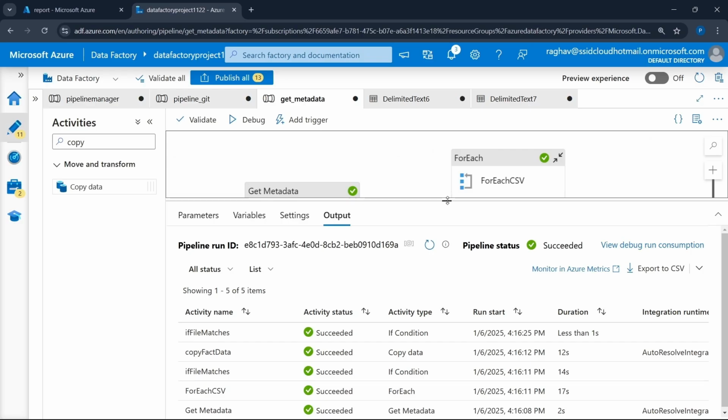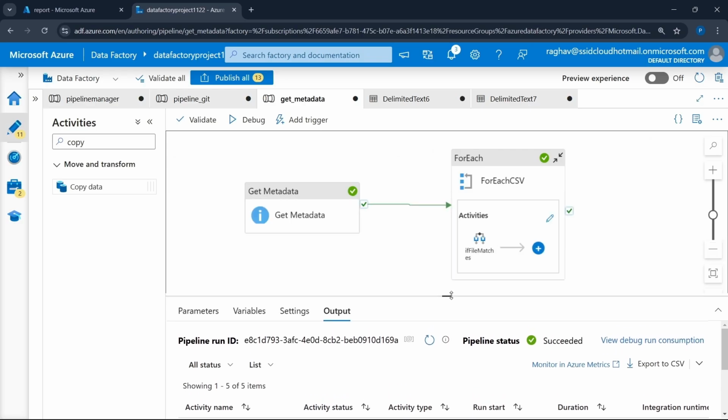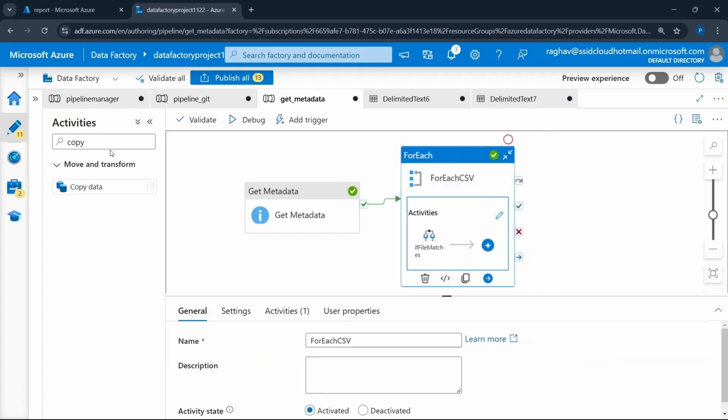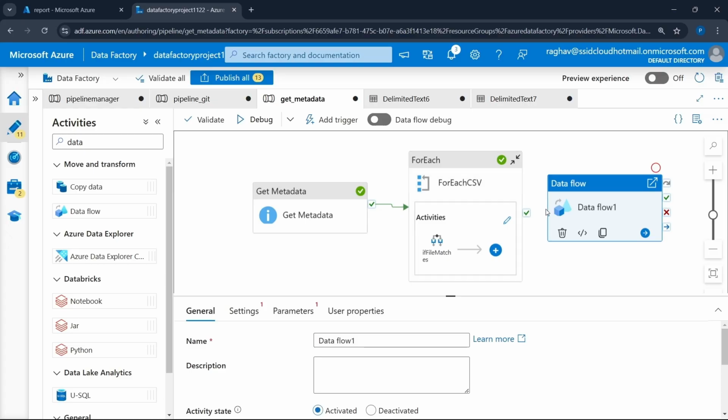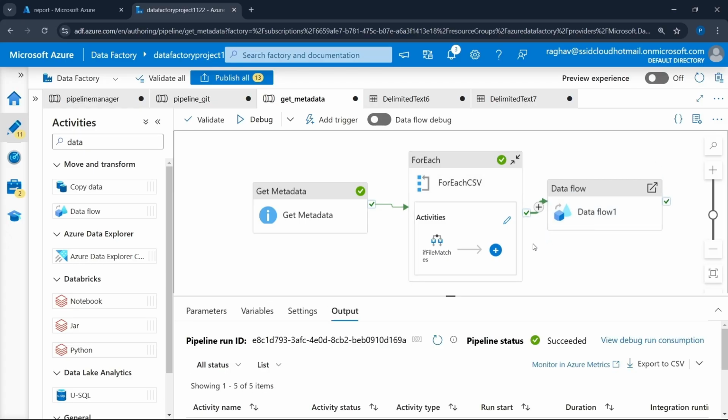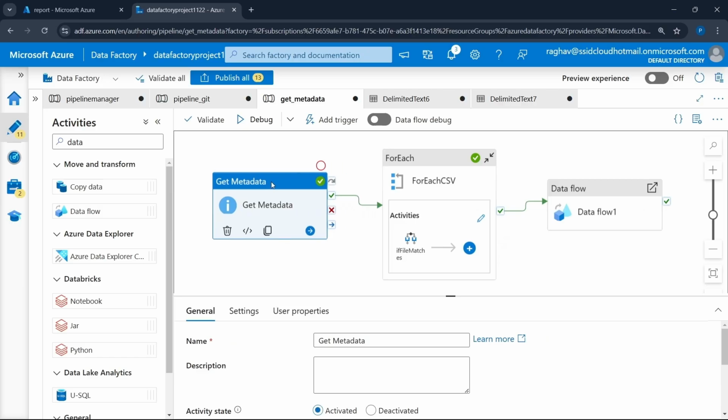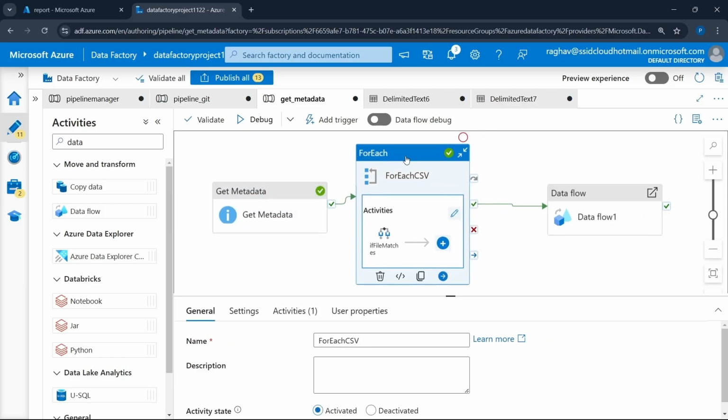Now that we have data in our report folder, a report container, we want to transform this data, or you can say apply transformation techniques. So we will be using Spark for that. And to get Spark, let me show you data flow. And we will attach this data flow in here on success. This will be the next part of the video and see you in the next part.